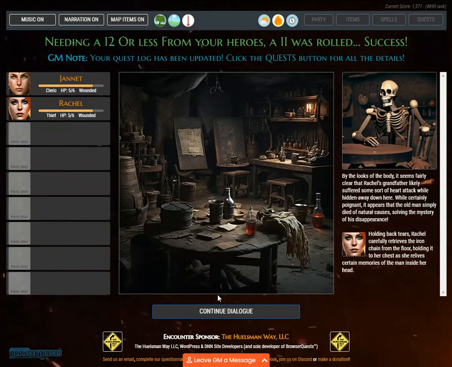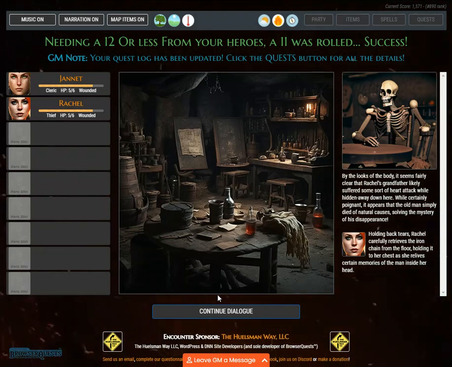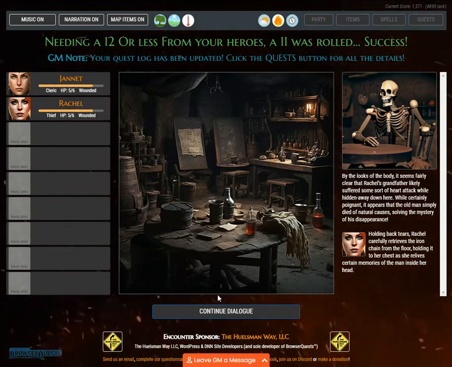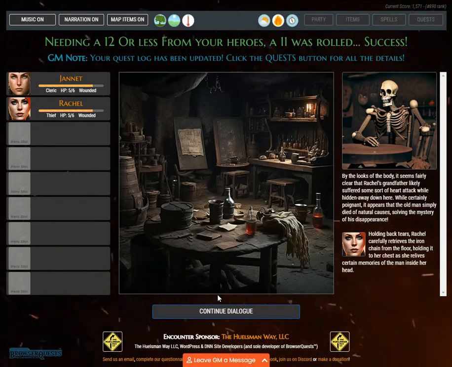By the looks of the body, it seems fairly clear that Rachel's grandfather likely suffered some sort of heart attack while hidden away down here. While certainly poignant, it appears that the old man simply died of natural causes, solving the mystery of his disappearance. Holding back tears, Rachel carefully retrieves the iron chain from the floor, holding it to her chest as she relives certain memories of the man inside her head.